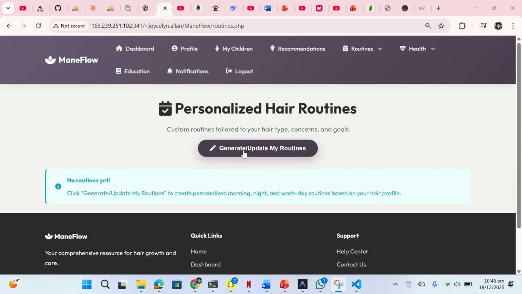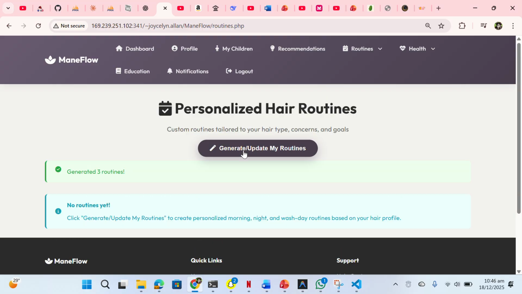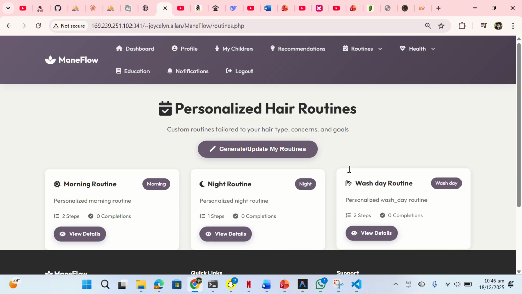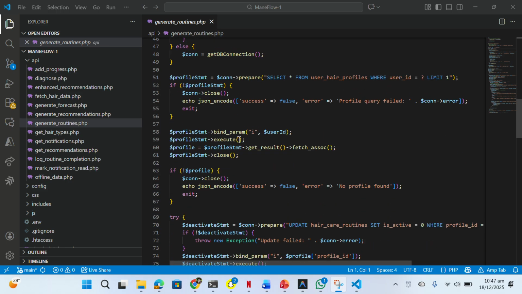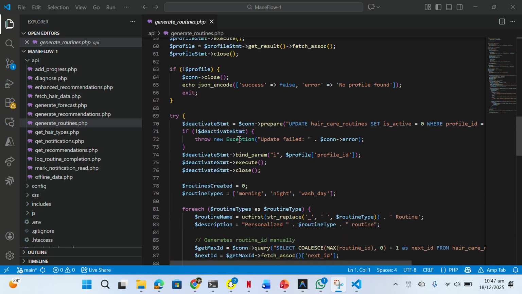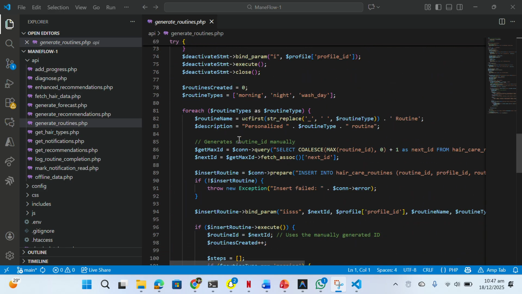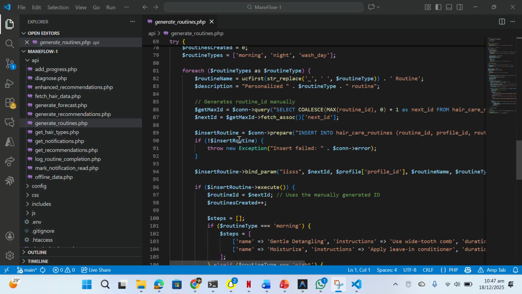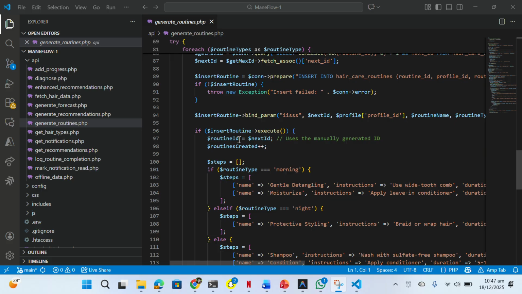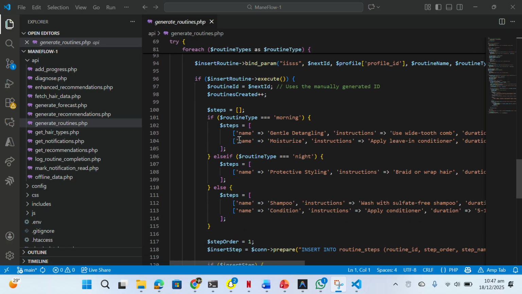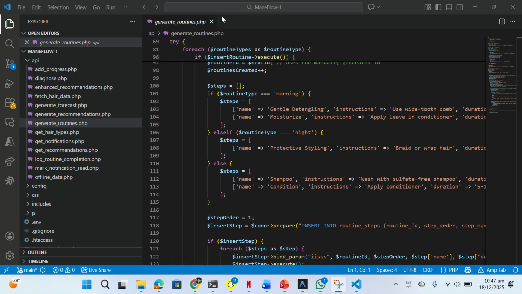So now we have routines and they are personalized based on your hair type. Let's generate the routine. Now we see the routines here. So basically what the generate routines.php code does, right, is loop through morning, night, and wash day. It also defines steps based on the routine type. So maybe morning you have detangling, night you have protective styling, and then wash day you have shampoo.